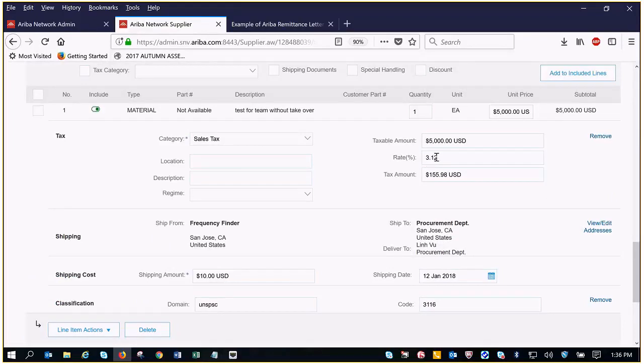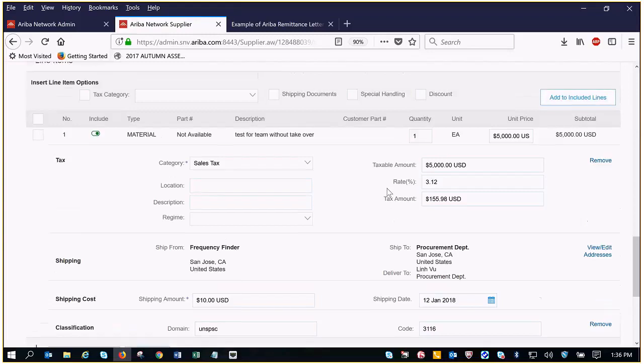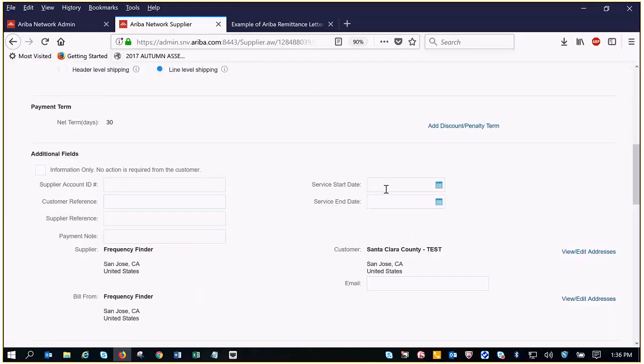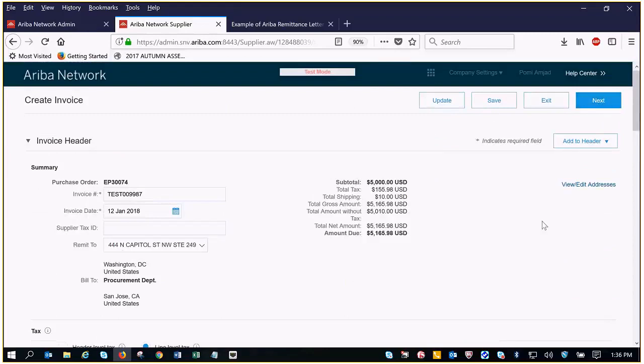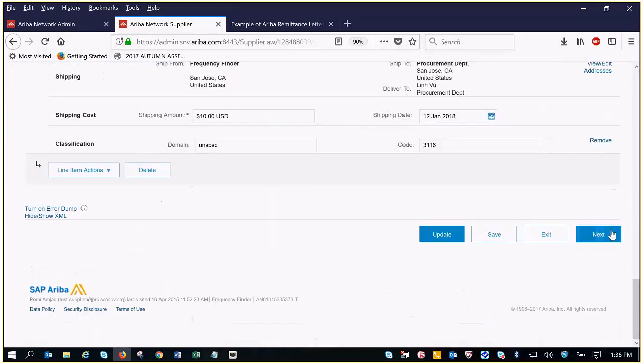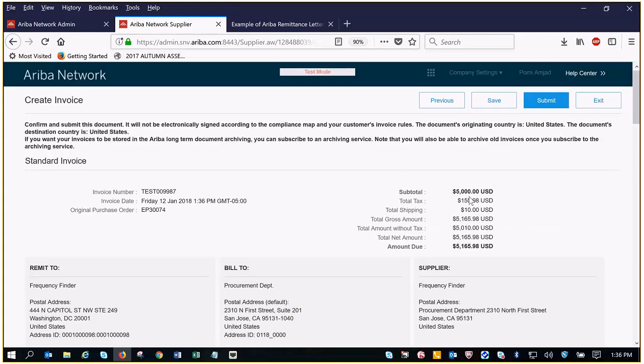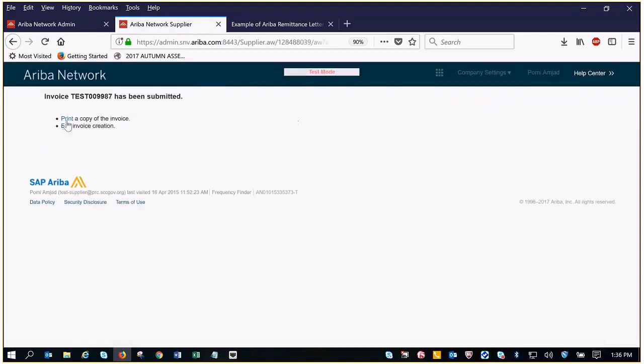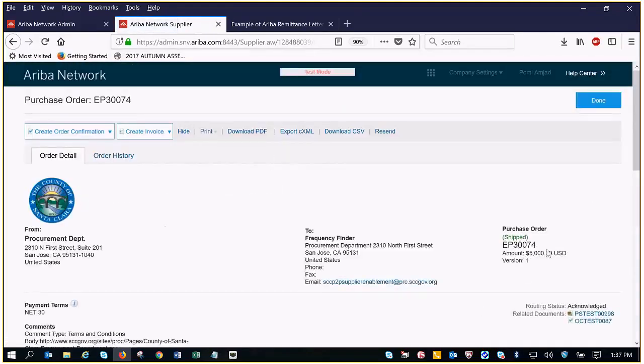But in any case, as you can see here, once you've completed everything, you can either click next at the top or at the bottom. The buttons are available at both the top and the bottom. If I click next, it's going to give me a preview screen. I can see my subtotal, my tax, my shipping, if I had it, right? And then making sure that my amount due is accurate. And once I've confirmed that, I'm going to click submit. I can print a hard copy or I can click exit and then it'll take me back to my purchase order. Now my purchase order has been invoiced.